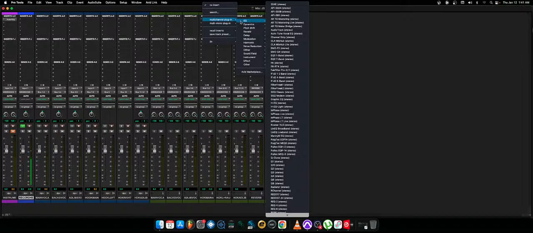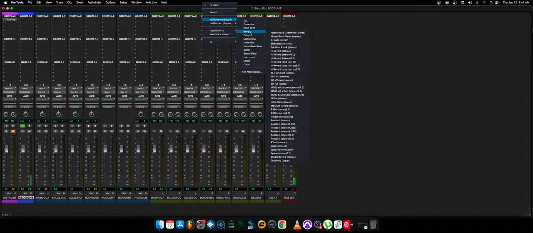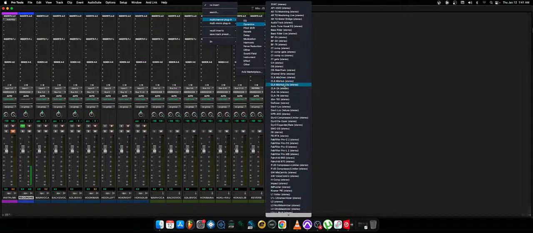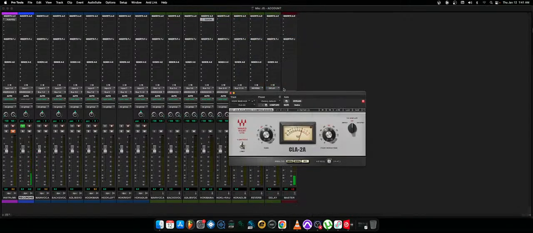I was talking to Future Beats today, and he was saying that someone was using their auto tune on the third chain. So I think I might experiment with putting that on the third chain. With that being said, let's go to the tried, tested, and true CLA 2A, from the Waves plugins.